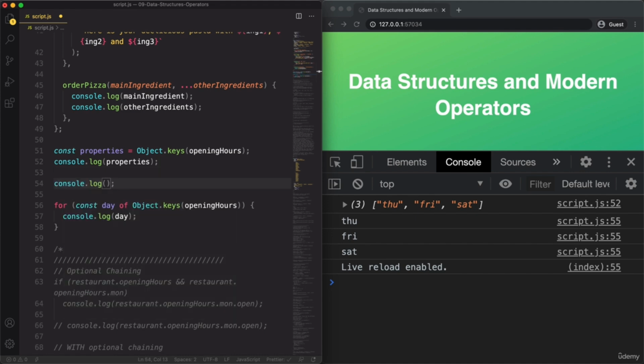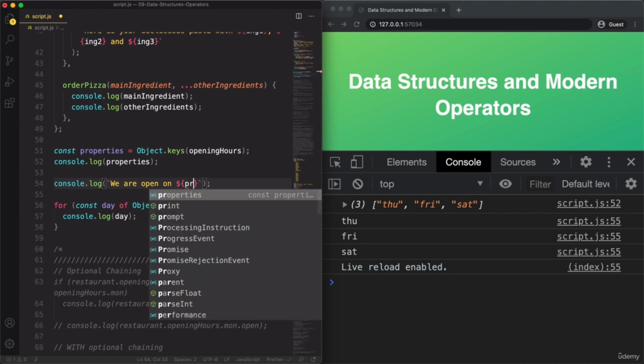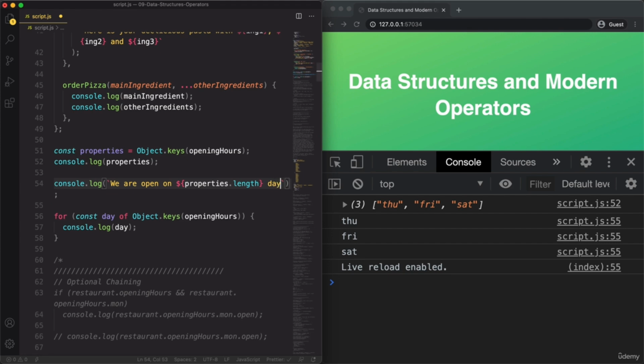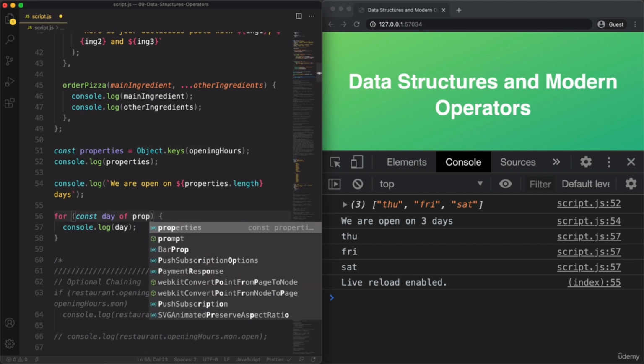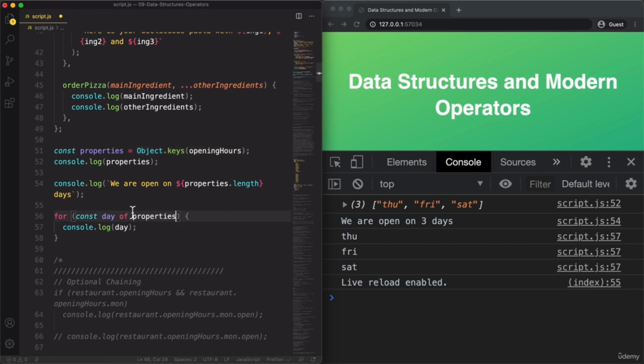We can just log to the console, We are open on, and then properties.length. And now we get the number of properties here, of course. And so that's 3 days. Okay. And so this is also the array that we're going to be looping over. So properties. And that's why I called this variable here day, because this array basically contains 3 days.